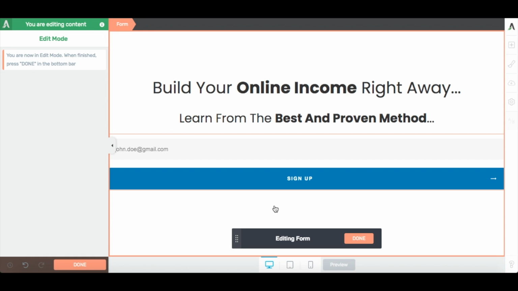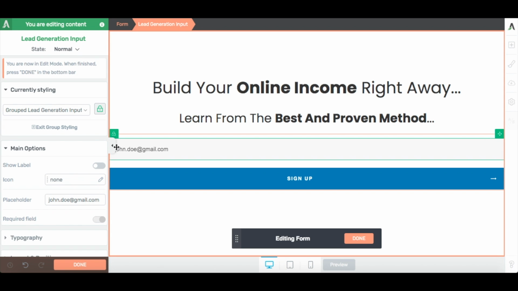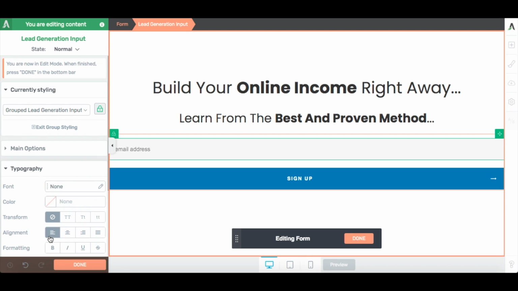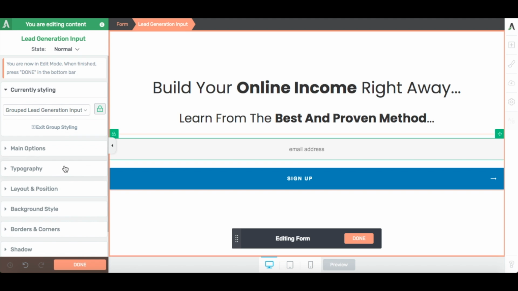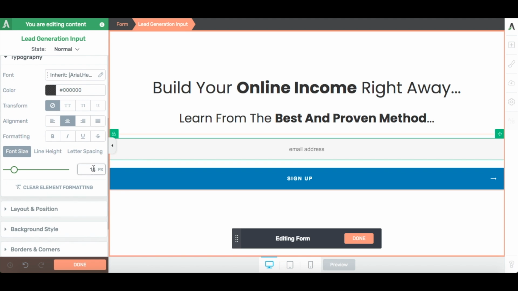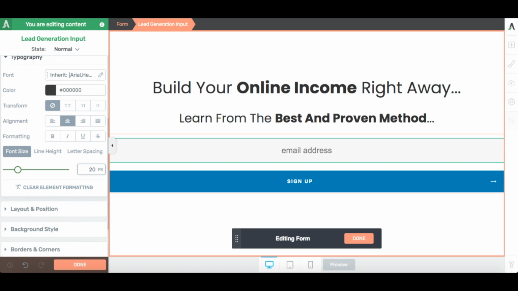Once I do that, for the users to enter their email addresses, I'm going to change this placeholder to email address. And once I click out of it, you can see that it's changed to email address. Also, I don't like it towards the left, I like it more towards the center. So I'm going to bring it towards the center, and I'm going to increase the font size to probably 20 so that it's more evident and visible. So I think that's pretty good with my email address section.